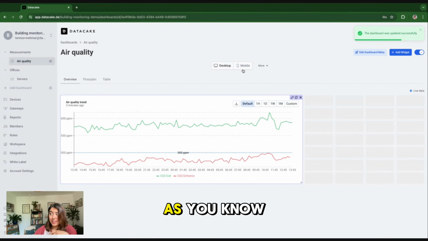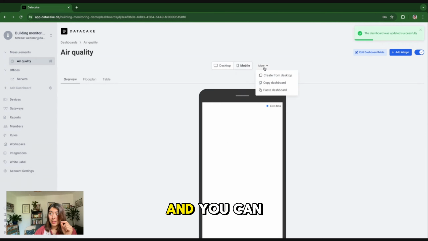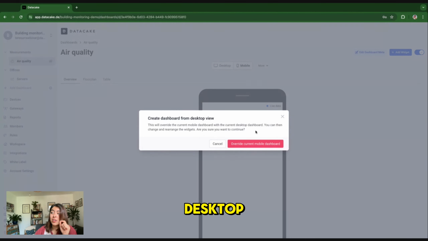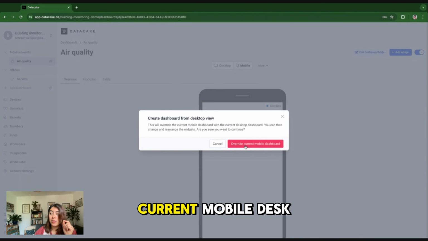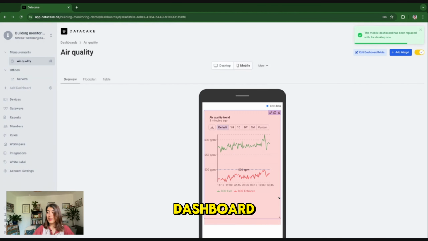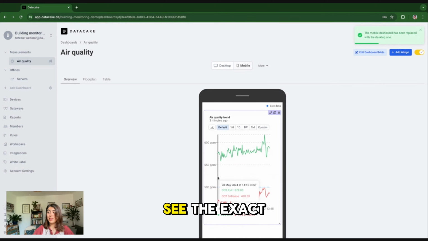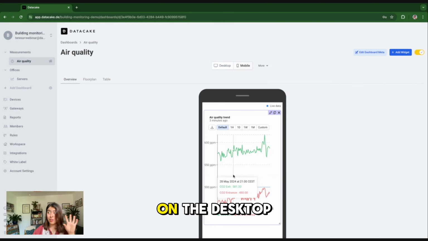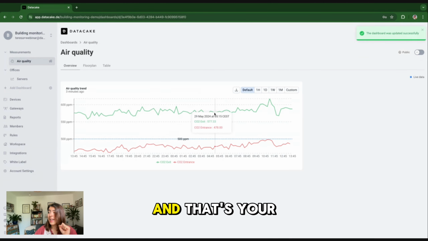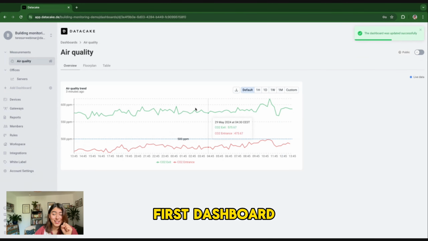We also have, as you know, mobile views, and you can always create the mobile view from the desktop view. So you can select create from desktop, and you can say override current mobile dashboard. This will allow you to see exactly what you created on the desktop version in the mobile version. And that's your first dashboard.